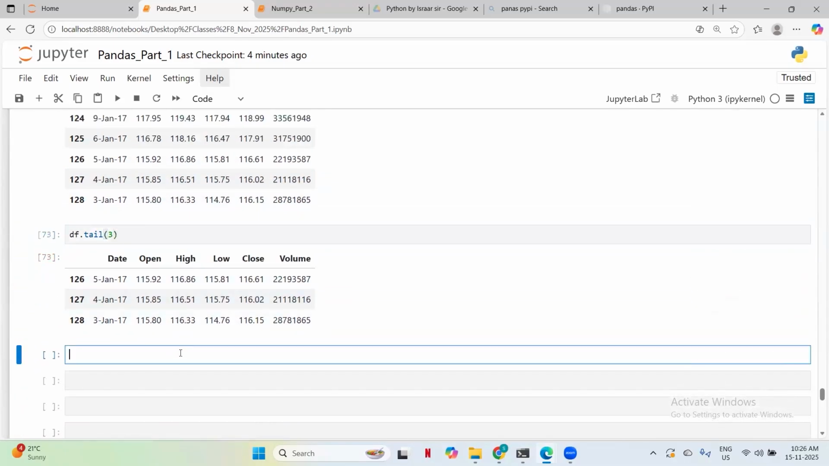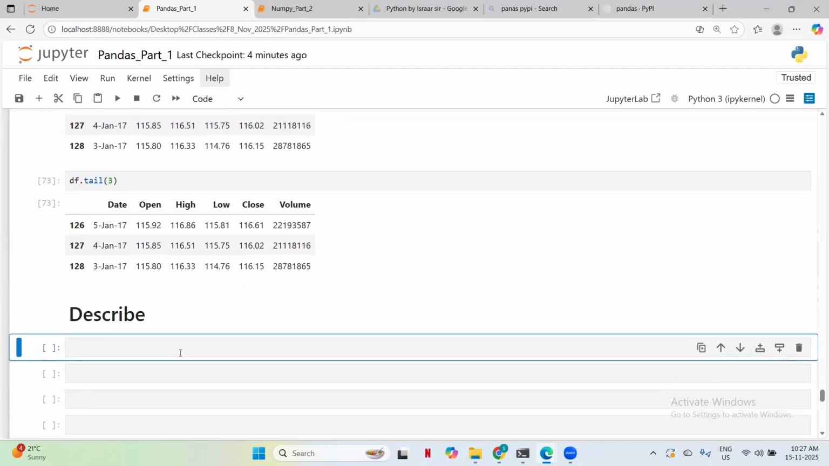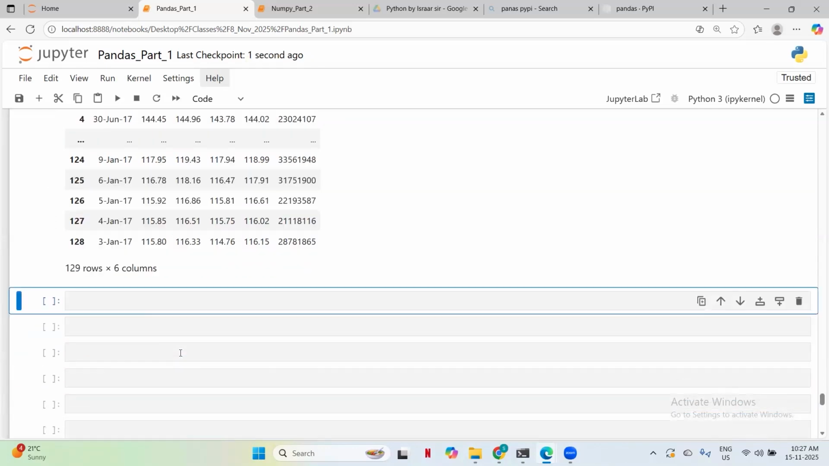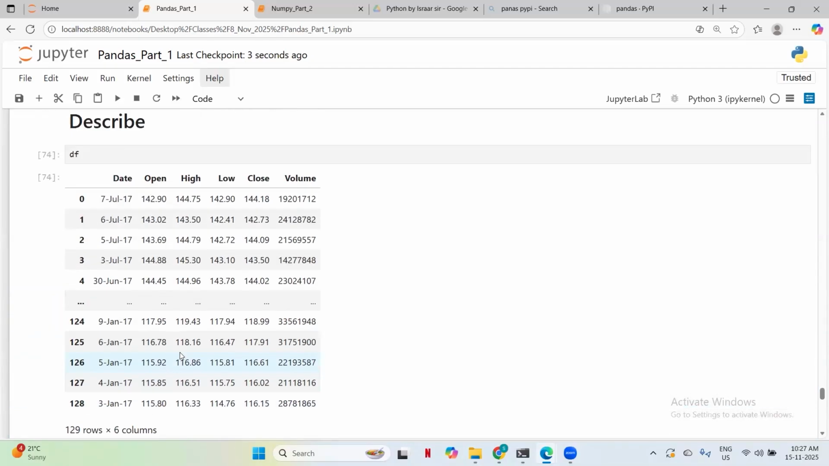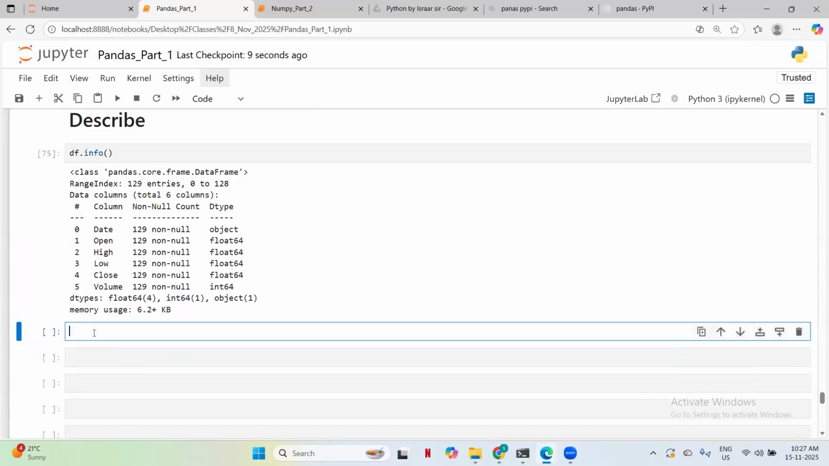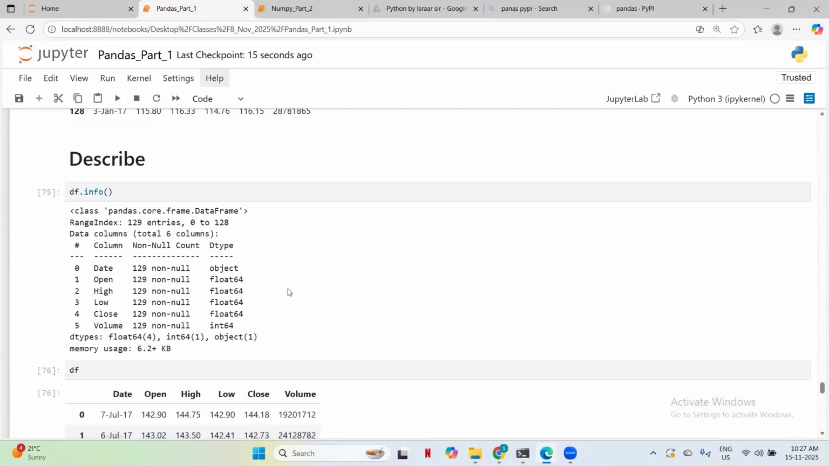Now let me proceed. We understood info, basic insights of our data, head and tail. Now we have describe. Now understand this. Stop working, guys, and focus on this now. In this data frame, how many numerical columns are present? One second, I'll give .info. In this data frame, how many numerical columns are present and how many categorical columns are present? Anyone can answer this?